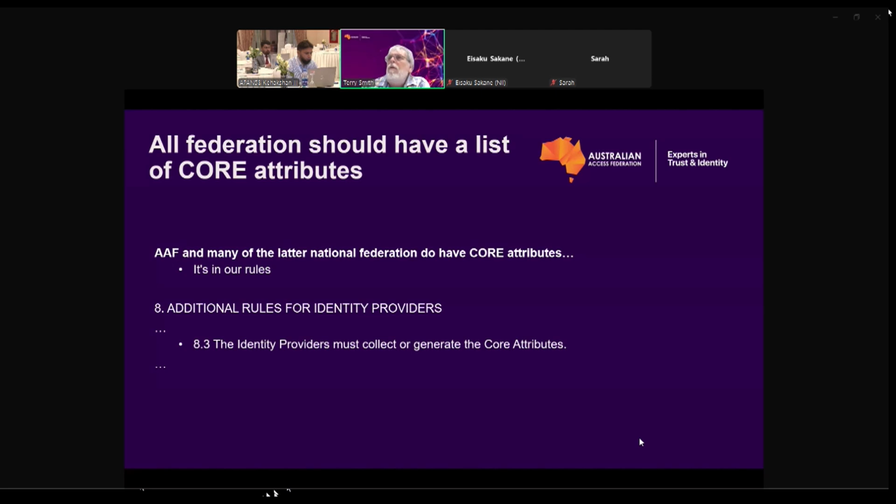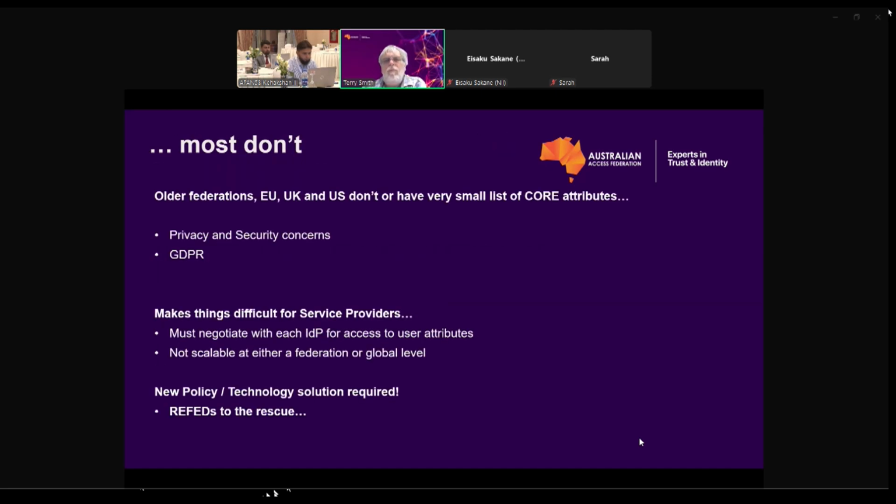That made it a bit more difficult to deal with, so we've actually got rid of that attribute as a core attribute. Still there if somebody still wants to use it, but it's not recommended anymore. So as I said, most federations don't have a core set, or if they do, it's a very thin set of attributes, a very small list.